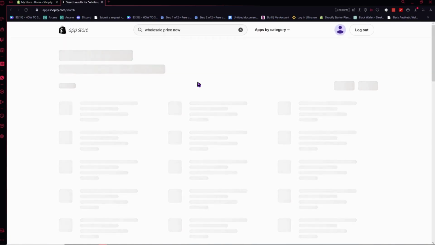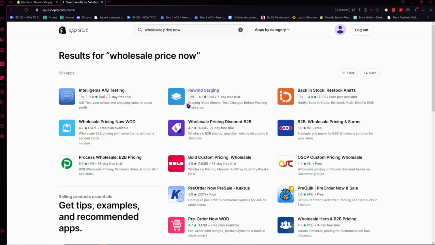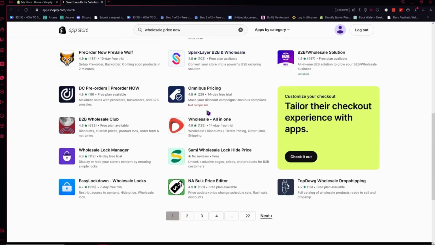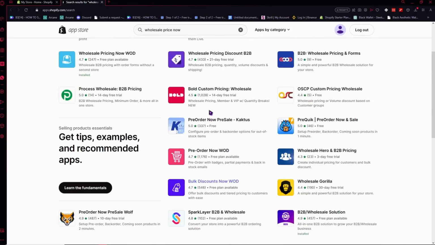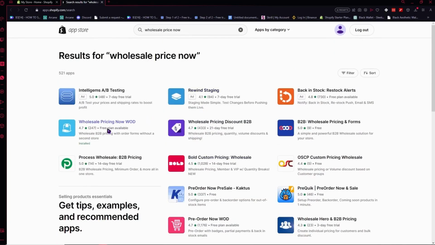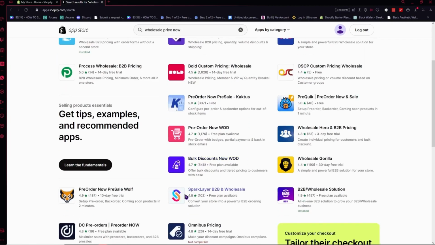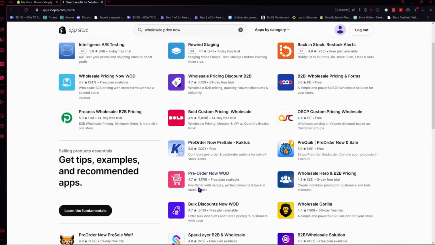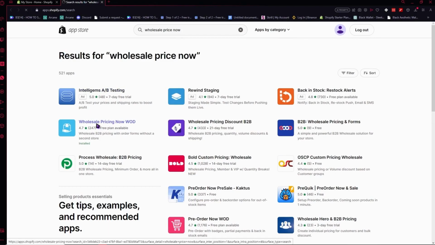From here you would be redirected, and you want to go for this one right here, Wholesale Pricing Now. There are a lot of apps that let you go wholesale on your prices, but this is the one I've chosen and the one we will be using in this tutorial. You are also welcome to use other apps, because it is also compatible. They also have a 14-day free trial, just like this one, and we have a free plan available right here. So we're going to proceed with this one.